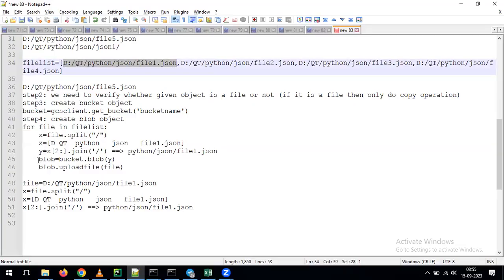Now tell me, how many times will this iteration run? For the first element, it will do all the operations. Again, coming to the second element, it will perform the same operation. Third element, same operation. Fourth element and fifth element, for every element, it is going to perform the same operation. What is the meaning of same operation? For every element, it performs the split, applies the slash, then creates the blob object, and after that it will upload the file.